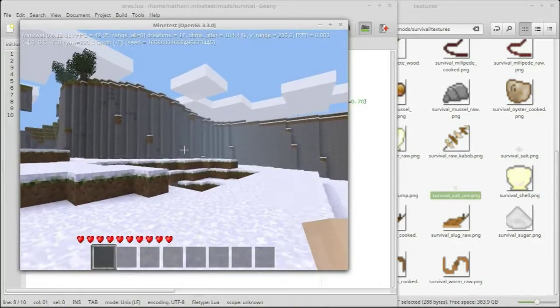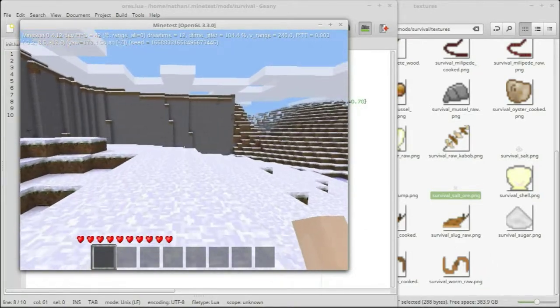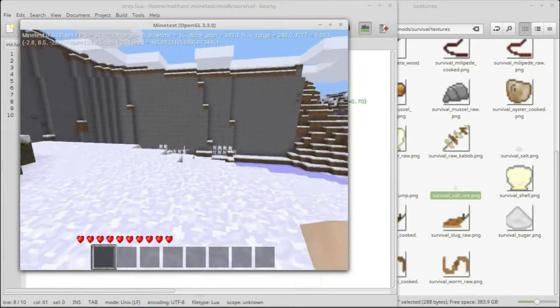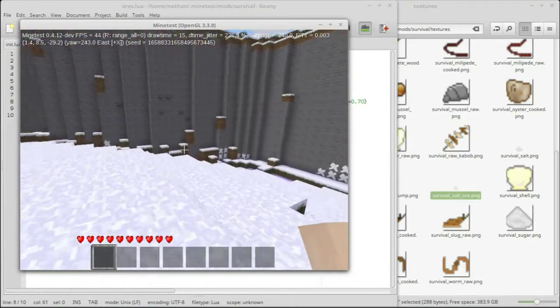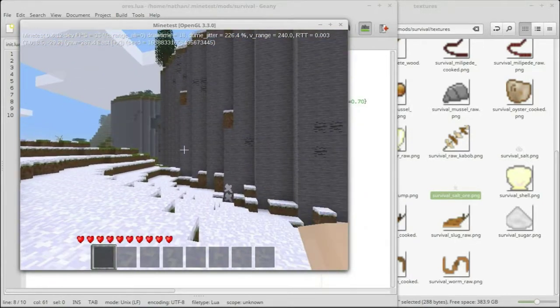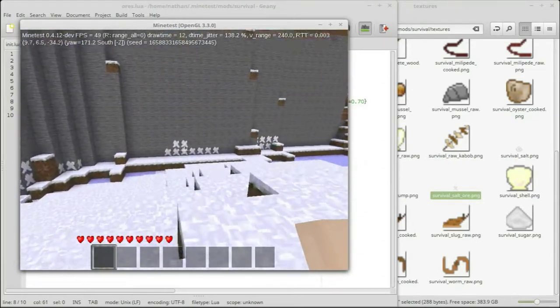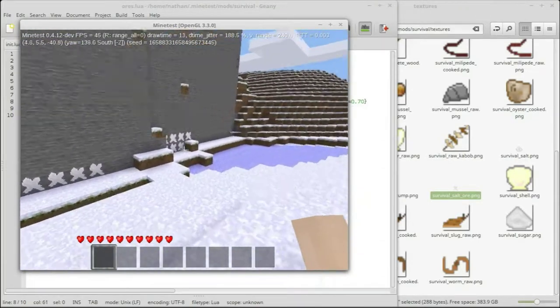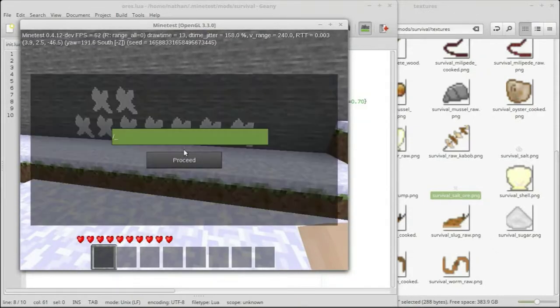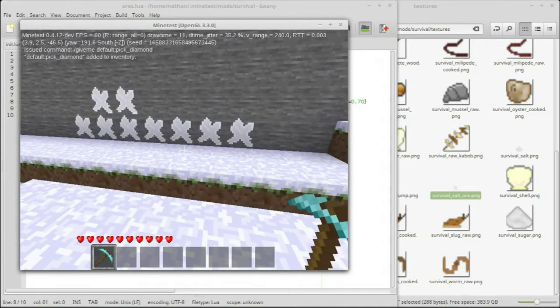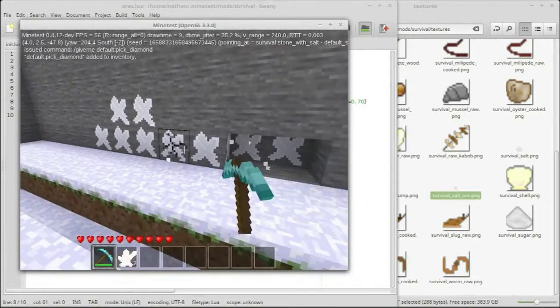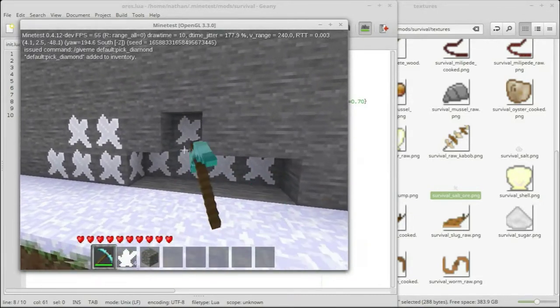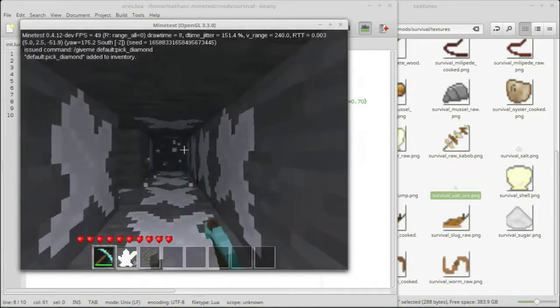Alright, what do we have now? Seeing salt. There's some salt. There's more salt. Okay, let's take a look at how deep this goes into the wall. Give me diamond pickaxe. Anything less than that, if you're going to use the give me command, is just plain silliness.